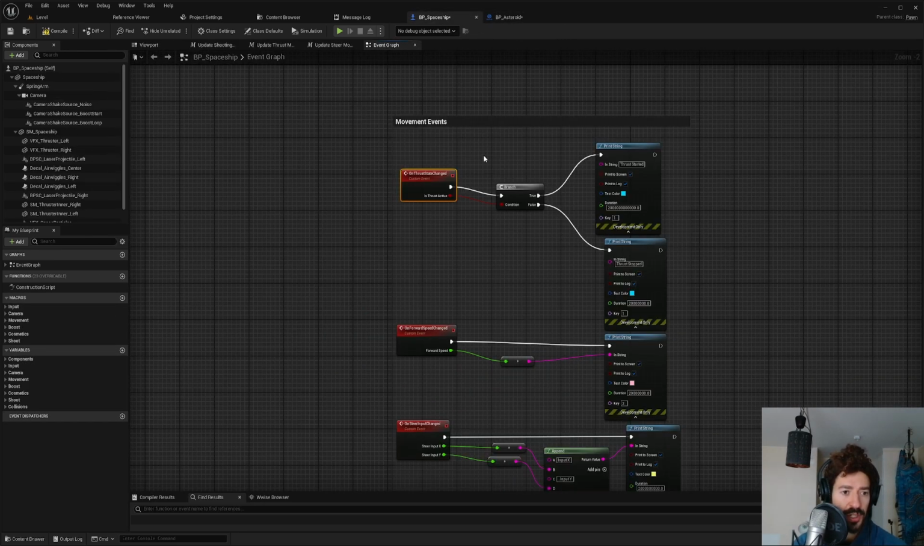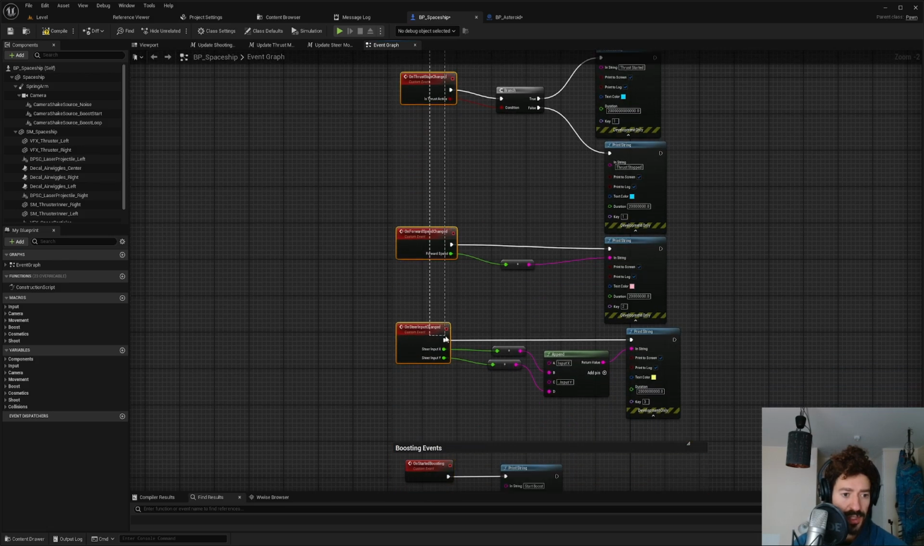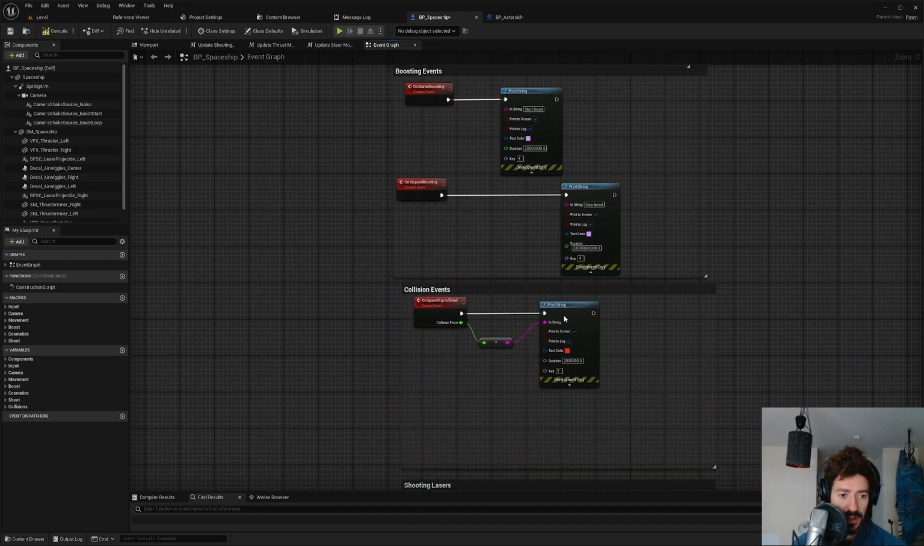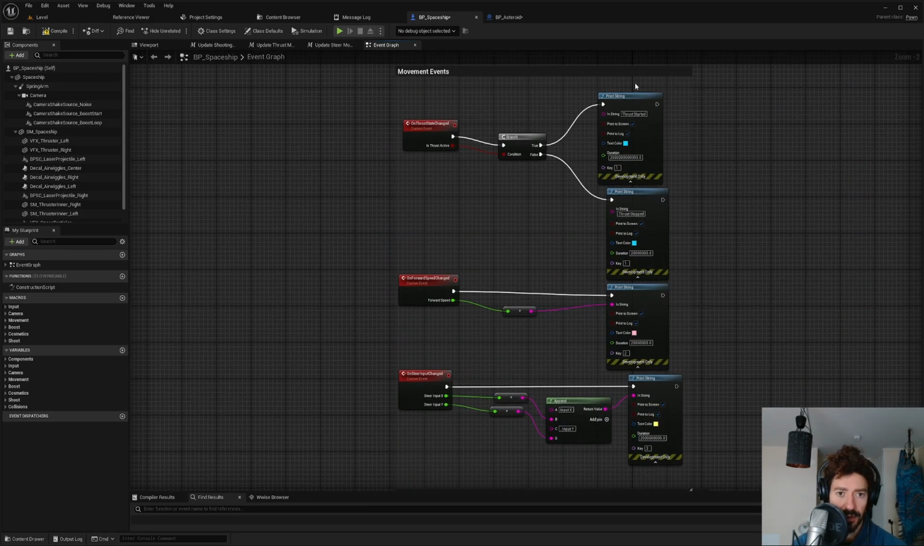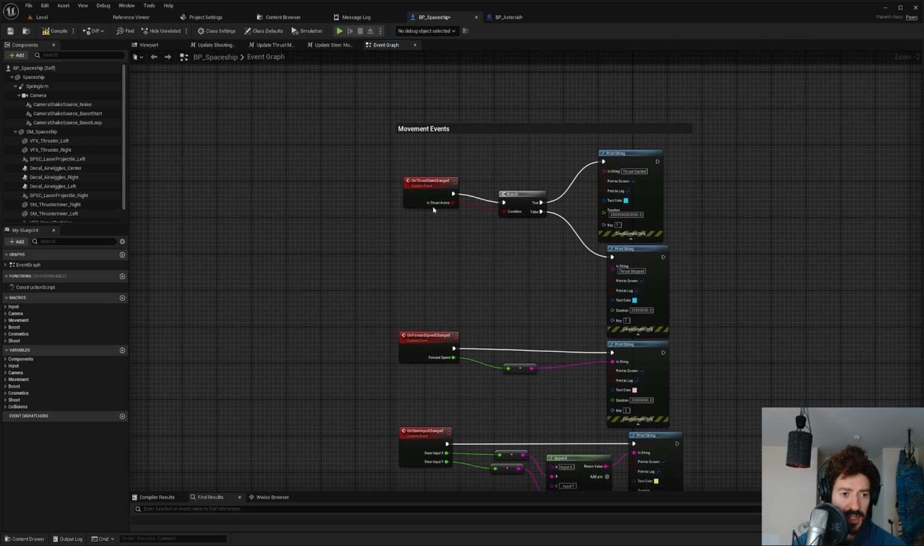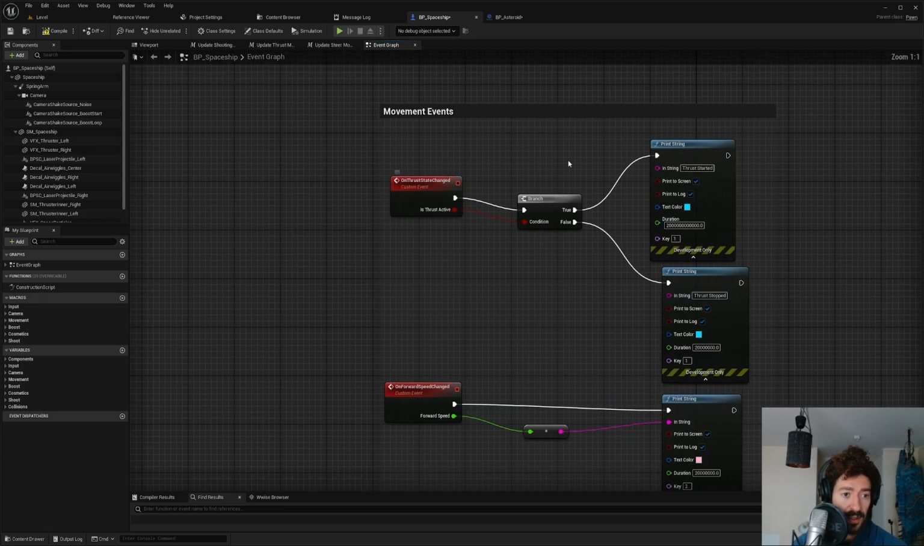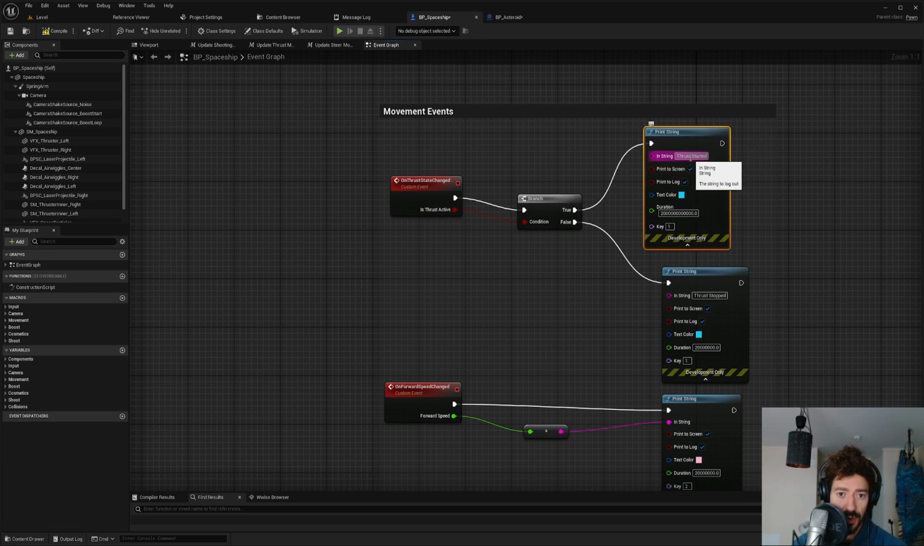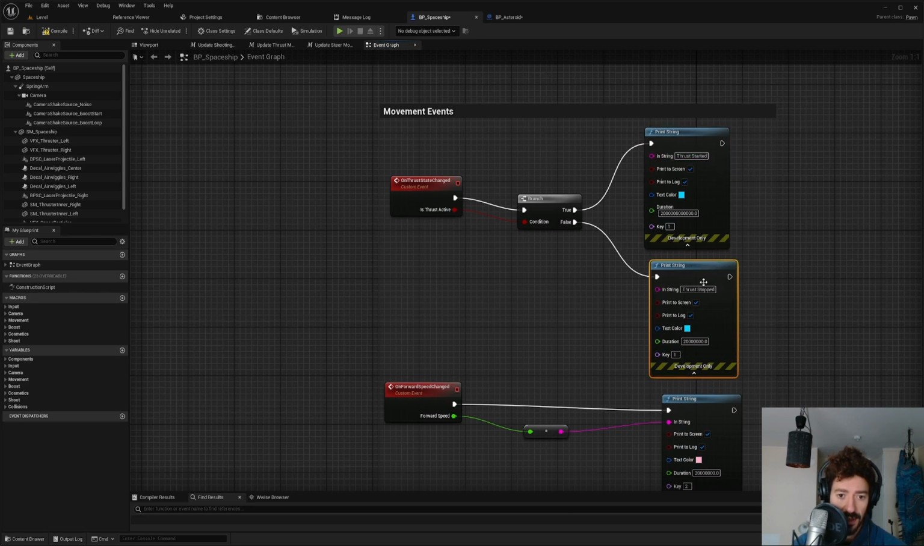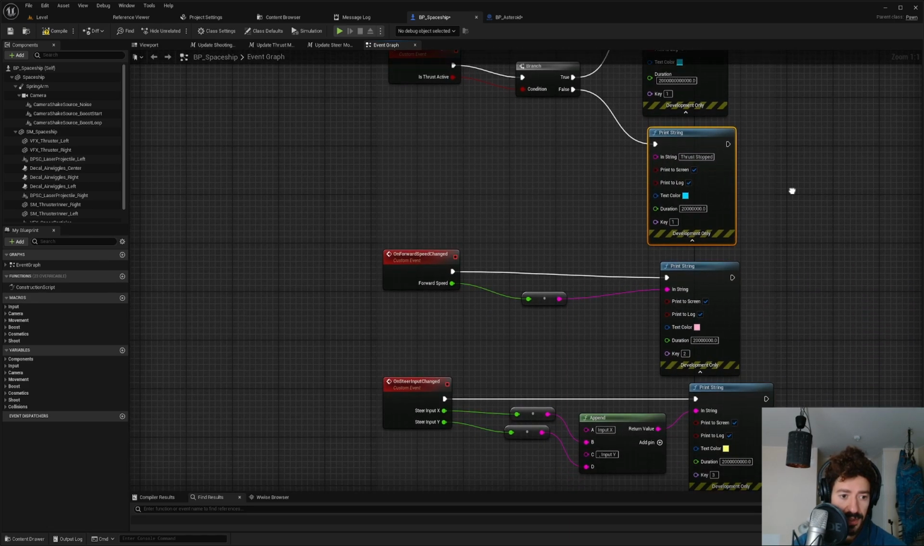When opening the project, we just had these custom-made events here, but I've added different print strings so we can understand what the custom events do and what values they have. This first event here, we basically check if the thrust is active. So if this is true, then we print thrust started, and false, thrust stopped.